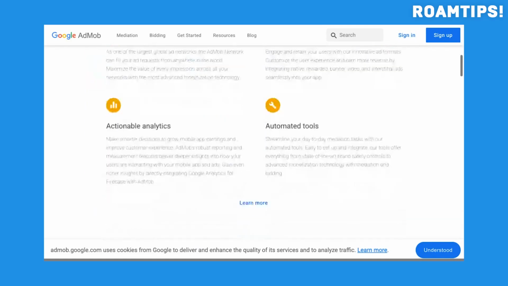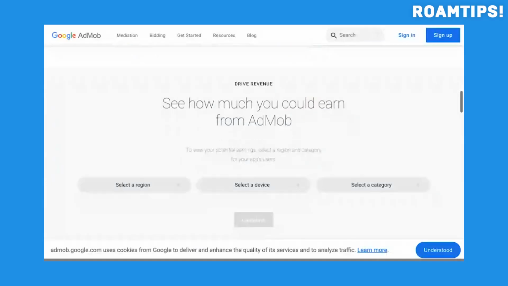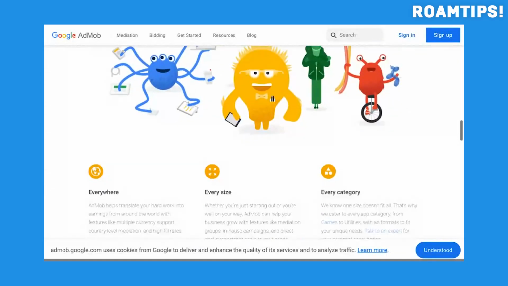Want to make money with your app? AdMob could be your answer.